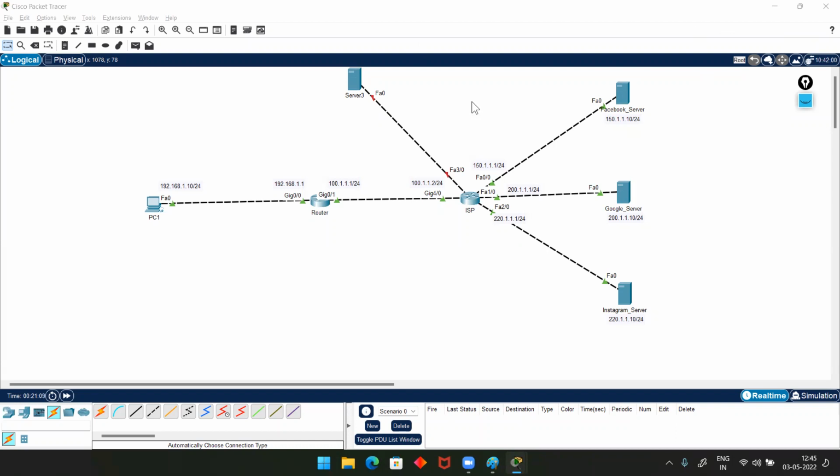So what can I do now here? I have to maintain one server. On the 3x0 interface of the ISP router, I can configure the IP, suppose here. I can configure the IP in the 3x0 as 50.1.1.10. Assume in the server I can configure the IP address 50.1.1.10 like this.